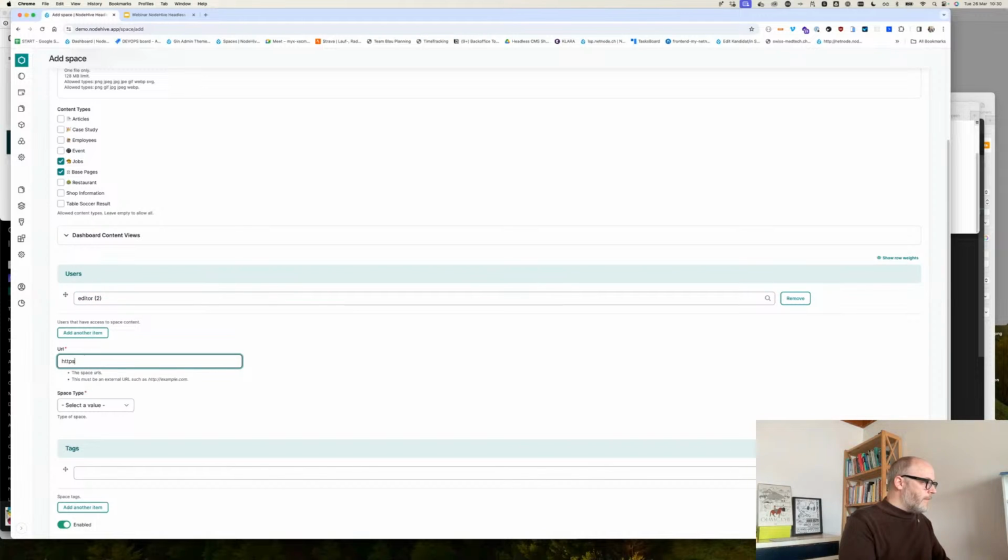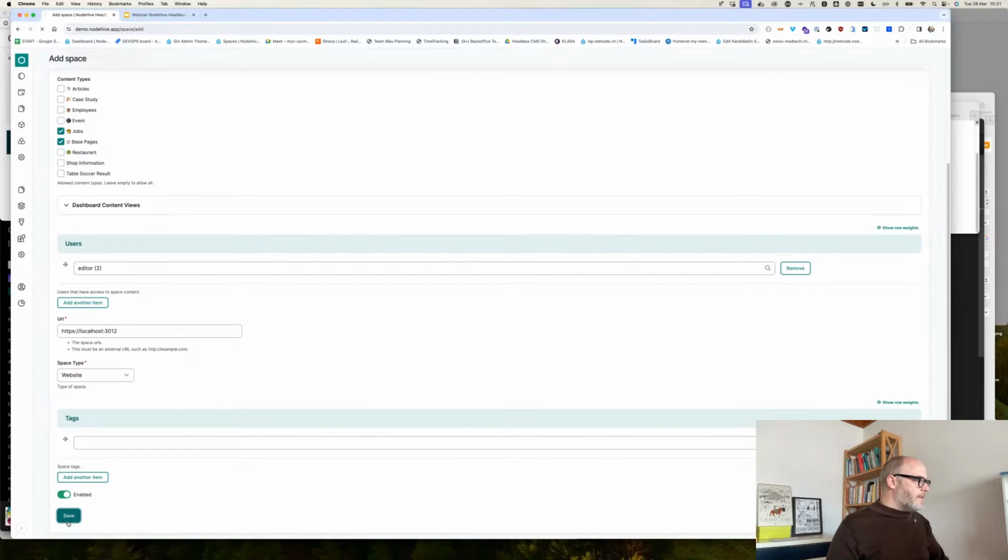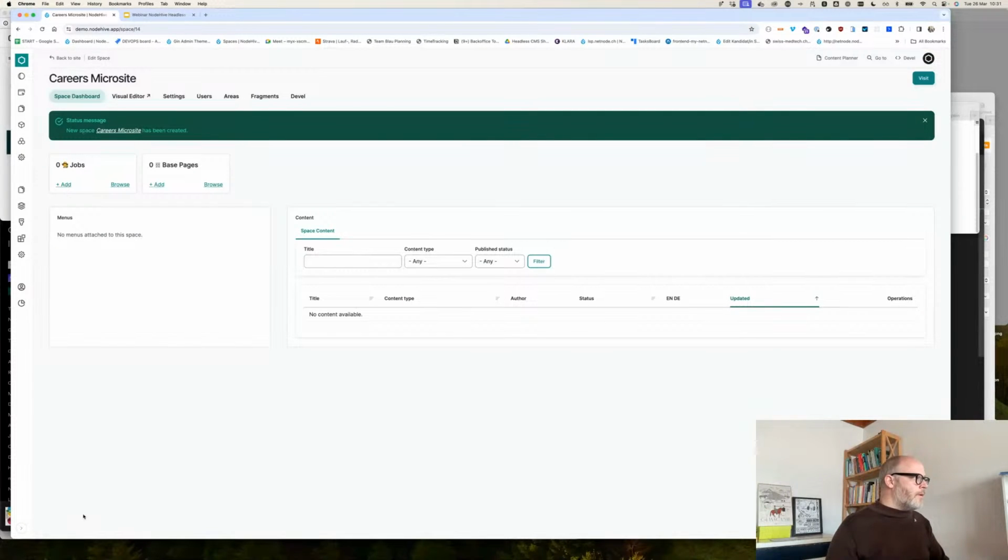And the front-end URL will be called, and now I prepared that so I can demo it. I run it on localhost. Then also the space type is a website. I won't explain that today, but there are several ways you can use a space. So now I want to use it as a website. Then I hit save.